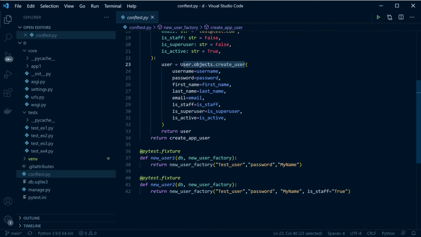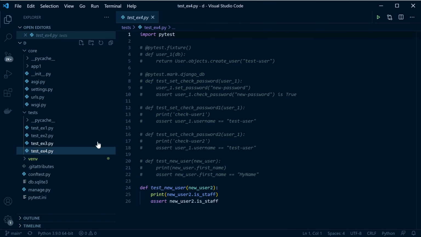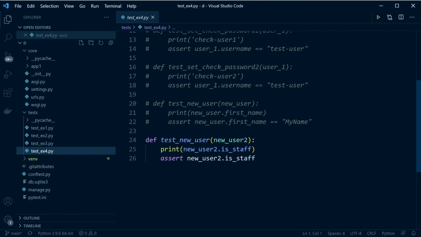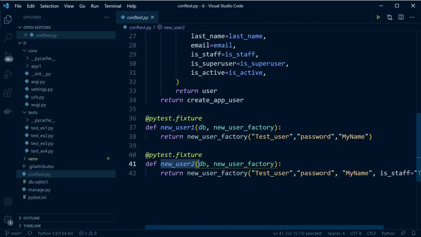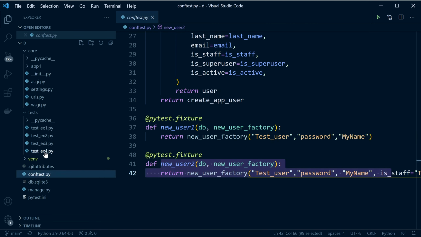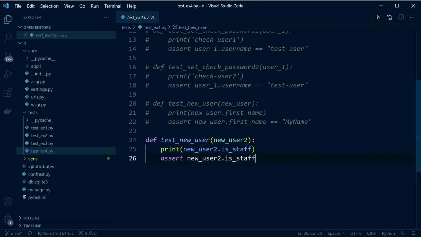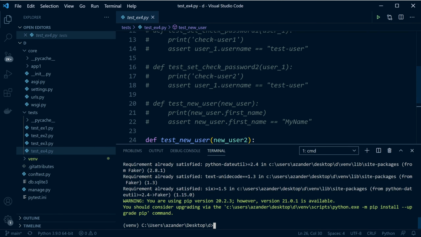So we then created a fixture and we created 2 new users. So here, for example, is a staff user in this fixture here, new user 2. And then we go ahead to the actual test here, and you can see that we then run the test. In this case, we're going to create a new user 2, which was, if we go back into our fixture here, new user 2 is going to be creating a staff user. So that would have created a staff user. So let's just go ahead and run that test.